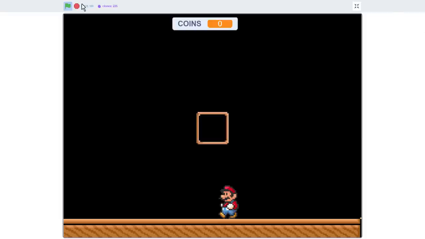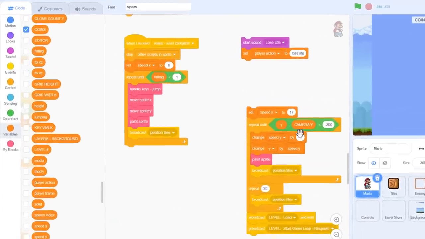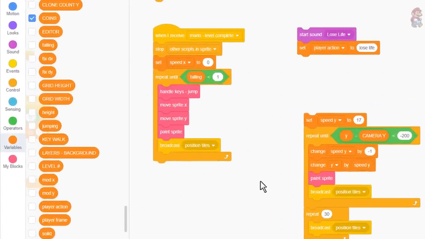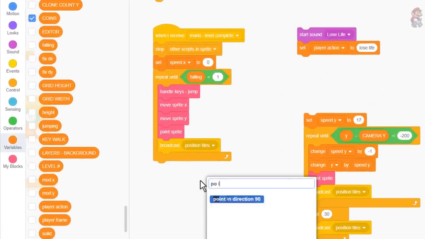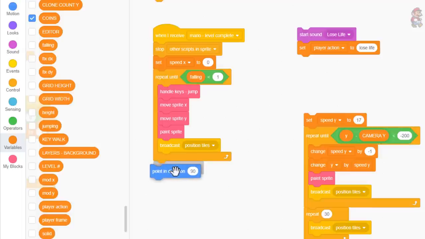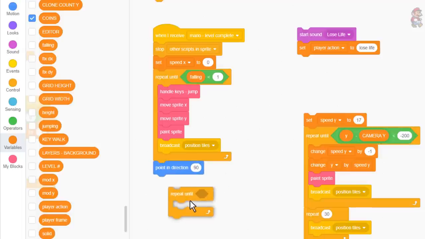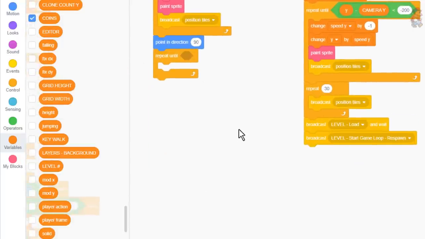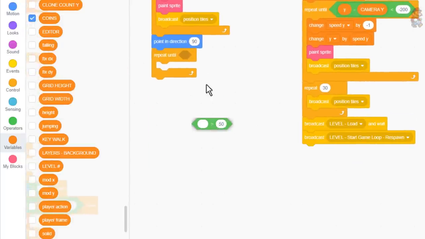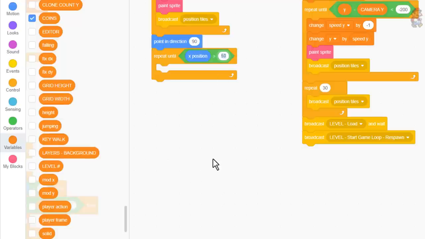That's perfect, as we now just want him to run off screen to the right to conclude the level. We'll begin that process by ensuring that we are facing right. Point in direction 90. Now we'll repeat until their X position is greater than 250. That is, he's off the right-hand edge of the screen.